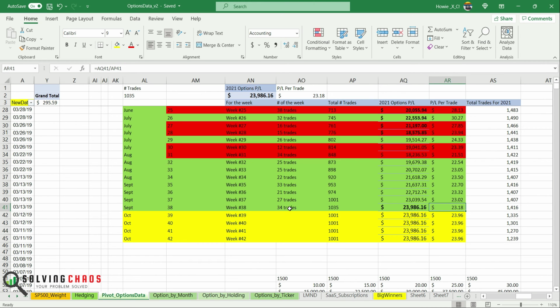And if I forecast it out to the end of the year, it's saying I will hit 1,416 trades, which is a little bit less than what I was projecting at the beginning of the year. So that's what it looks like right here.